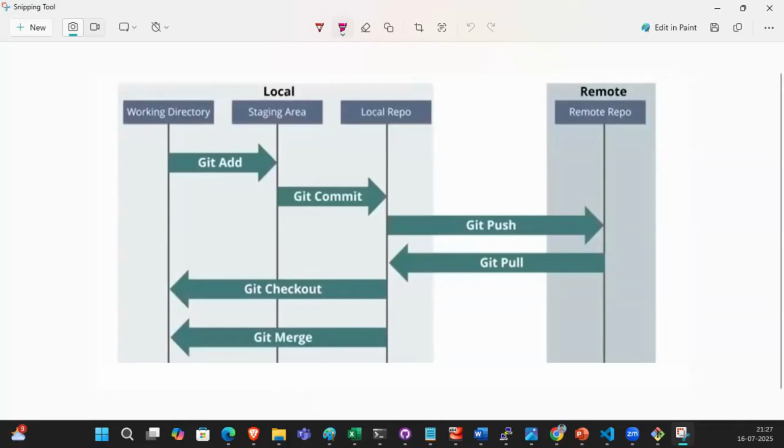Someone asks, why do we need a staging area in between? This is the structure of Git. First we need to send it to the staging area. Why the staging area? I will tell you. Good question.